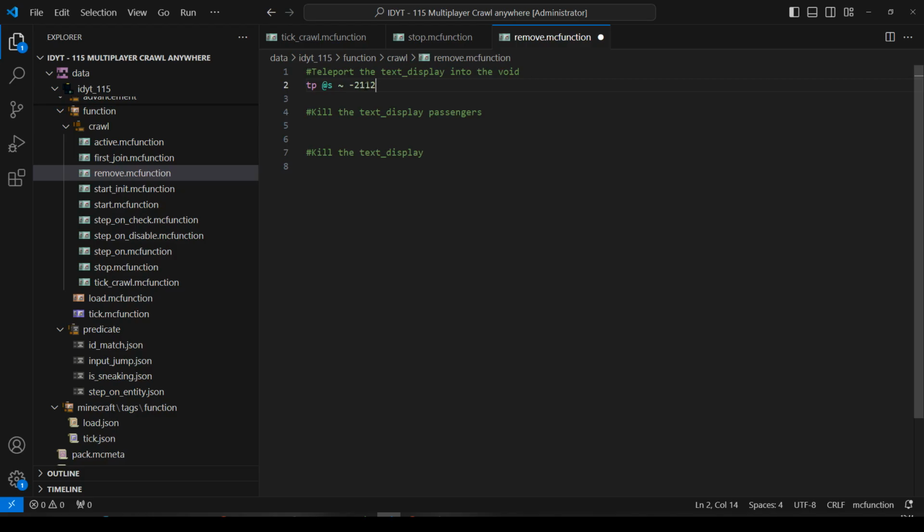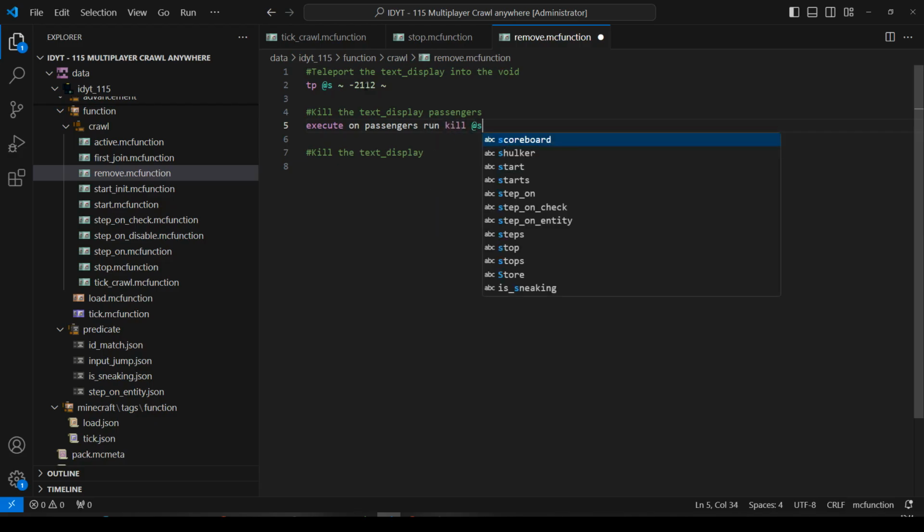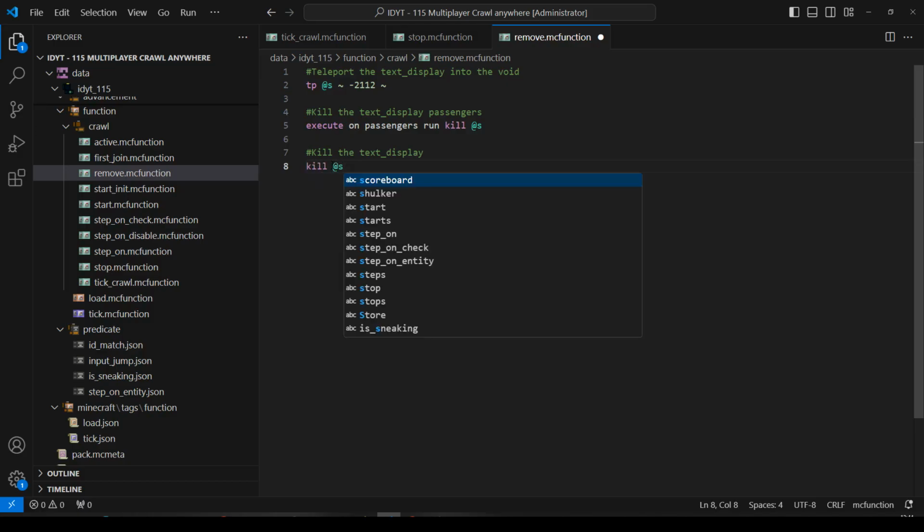-2112 will do. So down you go into the void. Then let's kill its passenger. Execute on passengers. Run kill S. And let's get rid of the text display itself as well. Kill S. Save. All right, I feel that we're kind of done there.